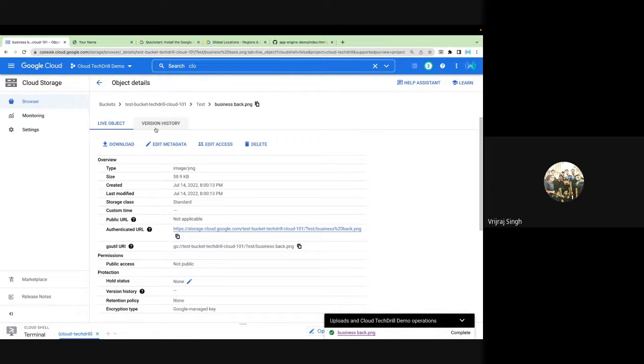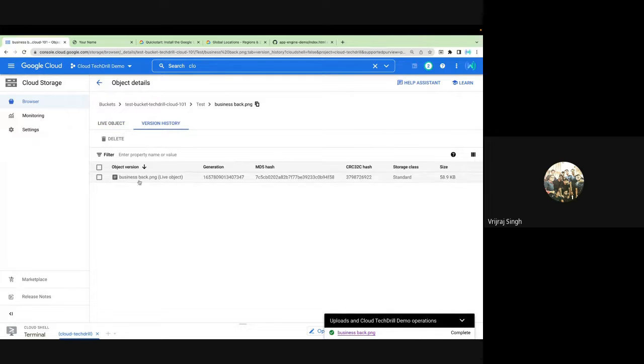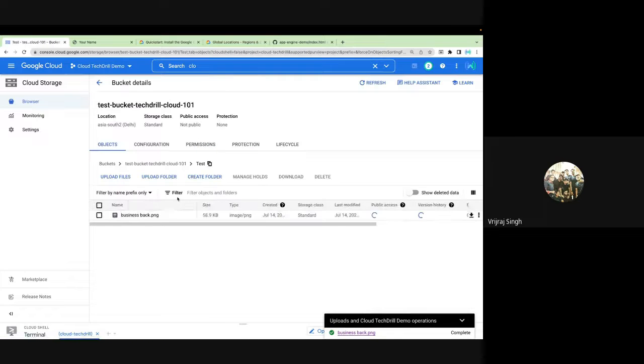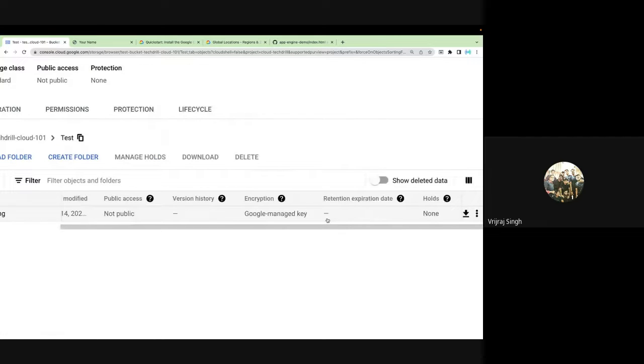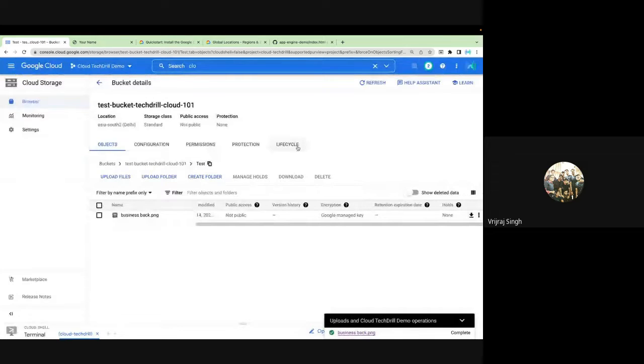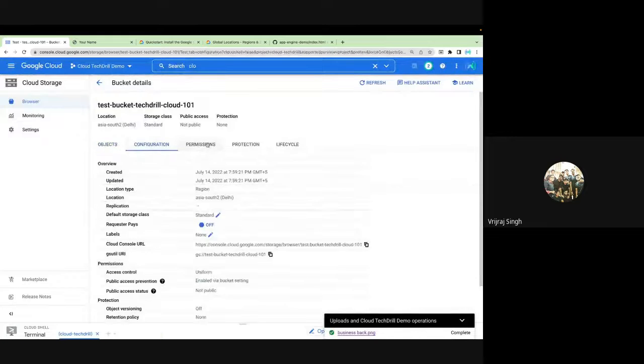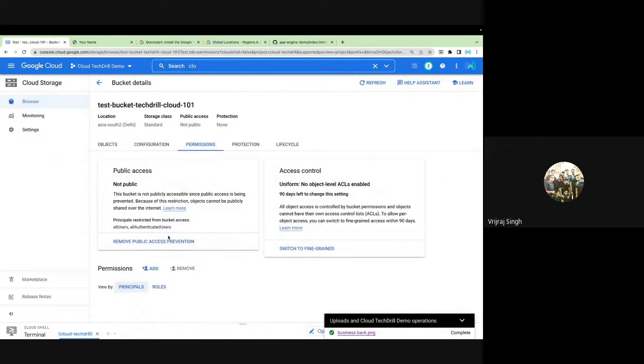Also, in the storage bucket, you will get the version history. Let's say I have created this file, businessback.png. If some user deletes this particular file, you can still check out the version history, and then you can restore the file with the help of version history. And there are multiple things, the encryptions, it's not public, you can manage the configurations. Here we have a section for the permissions.